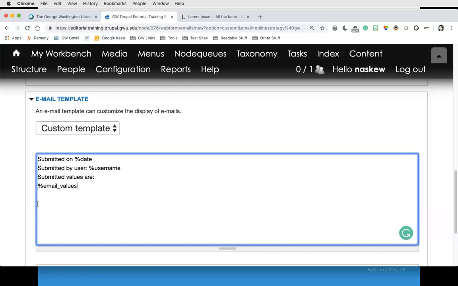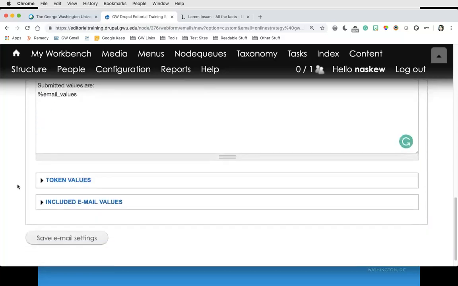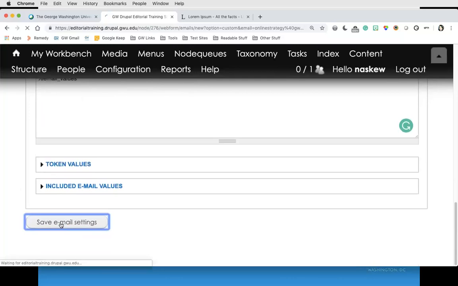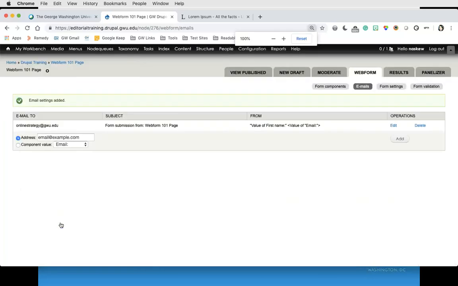And then this is just what's left for the standard email template, and it's perfectly fine to put in there. I found that the username field isn't that useful, so I will typically delete that one as well. But the submitted on date and then the actual values that the person put in there, this is the information that we want. So I leave that there, and then I go down and I just say save my email settings. And now I've got my email rule to go to my online strategy inbox for whenever somebody submits to this form field or to this web form.